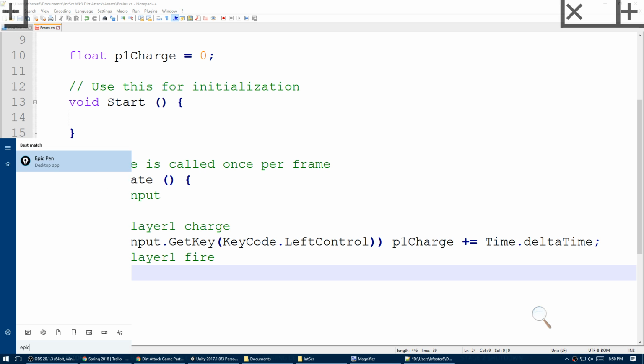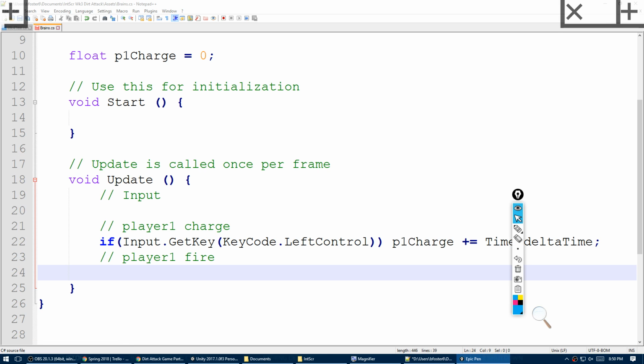Epic Pen. Control 3. Make this longer. So, player 1, fire. And what's player 1 fire going to do, Jamie? So we're going to instantiate, right, create a copy of our bullet. And then we're going to shoot it in a direction. And then we're probably going to reset charge.